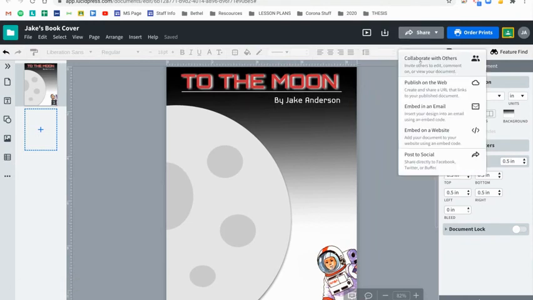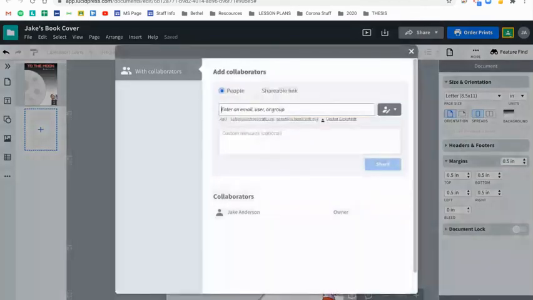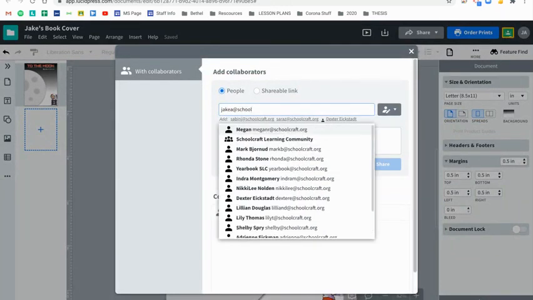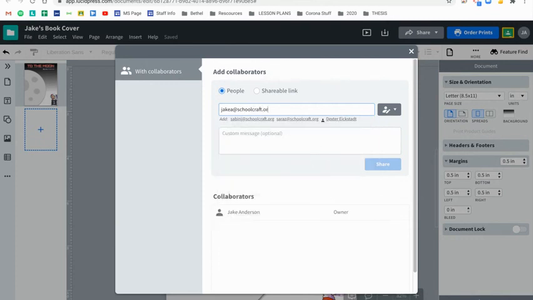Or, if you wish, you can hit the share button. When you hit share, you'll hit collaborate with others. And then you'll type in Jake A at schoolcraft.org, and you will hit share. Boom. And that will share it with me so I can see what you've created.